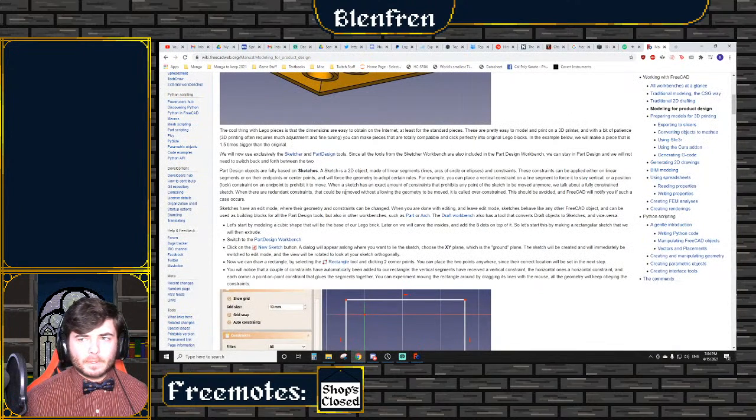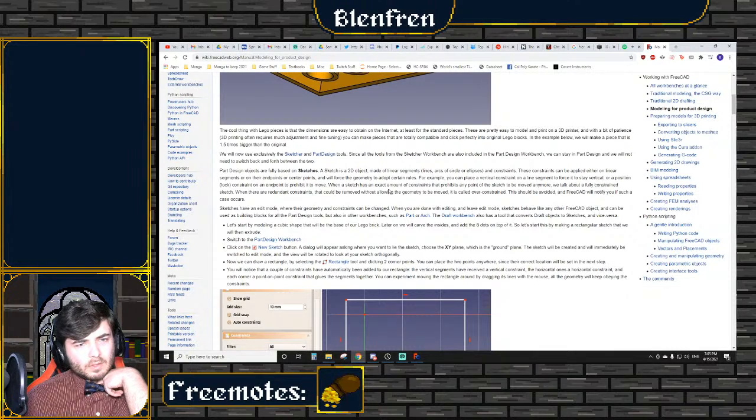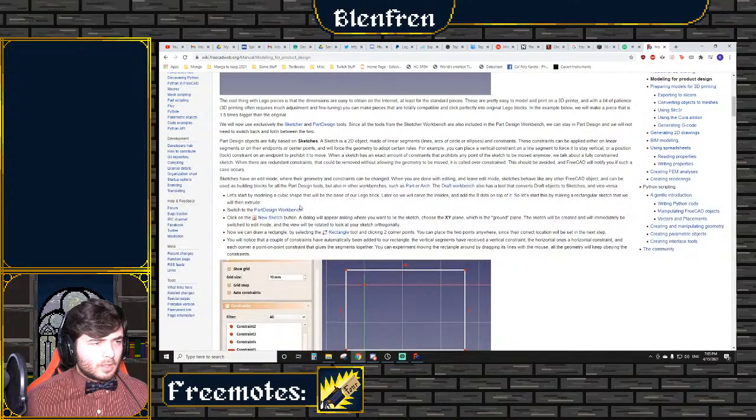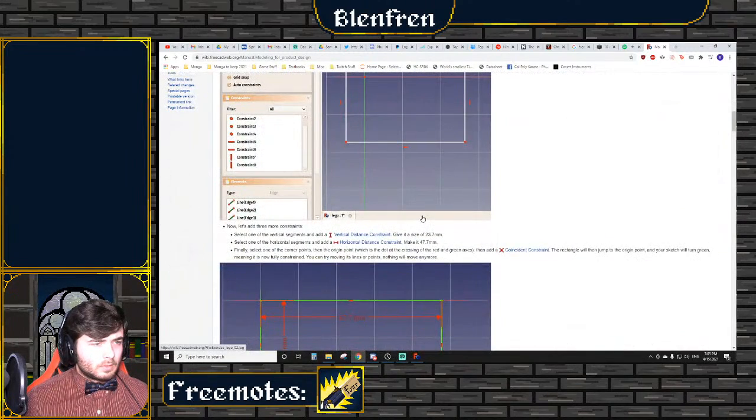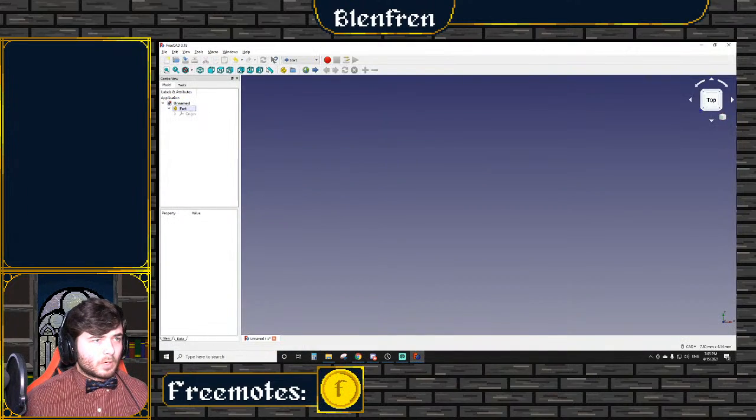So I'm just going to read some of this. It's fully based on 2D sketches. For example, you can place a vertical constraint on a line segment to force it to stay vertical. Yes, I know. This should be avoided, and FreeCAD will notify. Sketches have an edit mode. Let's start by only using the Part Design workbench.